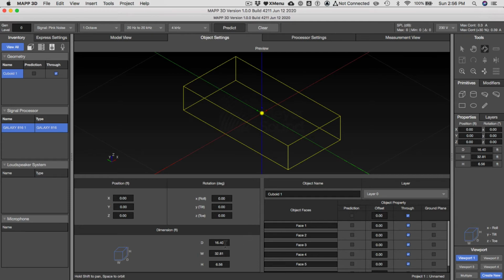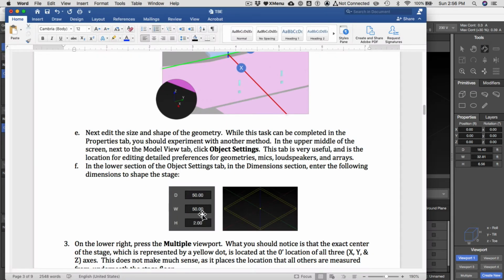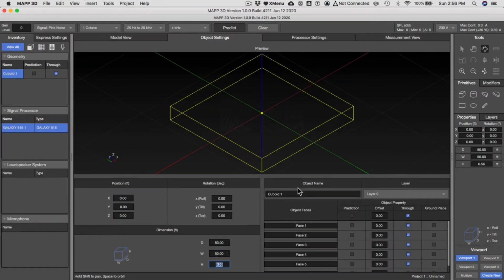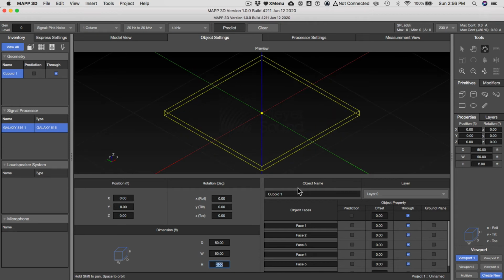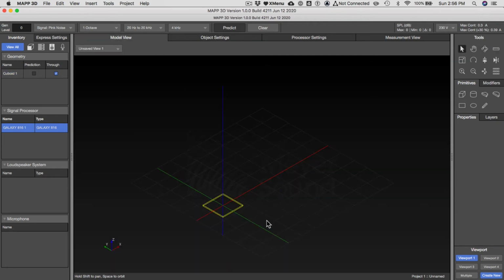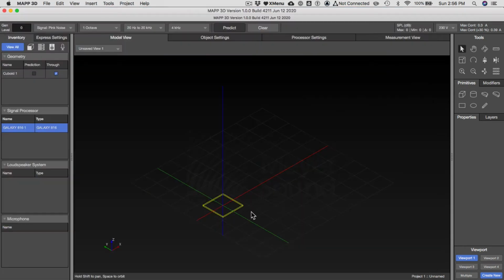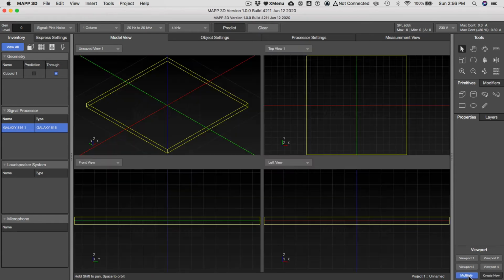We want to change the dimension to be something specific. It says here 50, 50, 2. So we're going to make it 50 feet deep, 50 feet wide, and 2 feet high, so it looks more like a stage. I'm going to go back to my model view and look at it. You can see that's going to be our stage in this particular situation. But let's look at this in different viewports. If I hit the multiple tab here, you can see there it is.